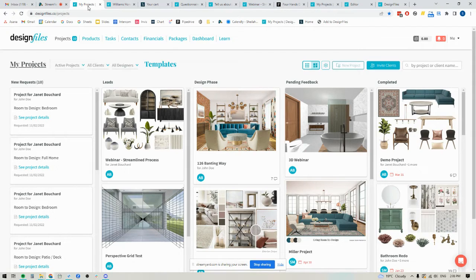And if you don't already have a design questionnaire set up, or if you don't have one that is integrated into your project management design software, then I want to just quickly go over how the Design Files questionnaire can work for you and how it can simplify that process right out the gate.